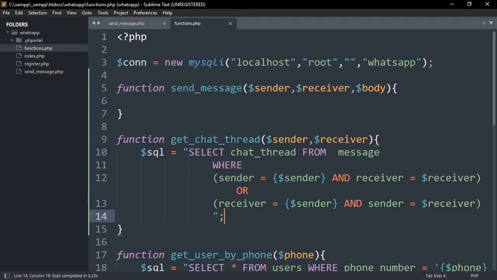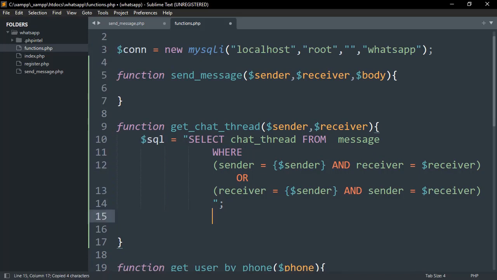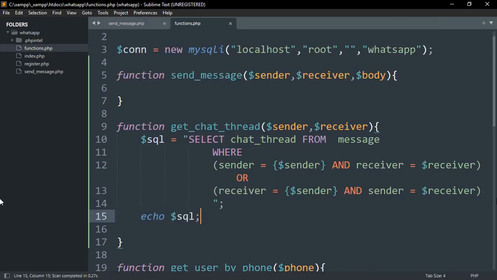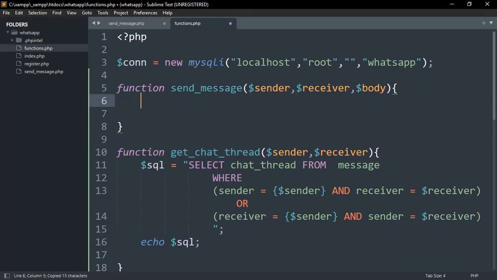Okay, so let us first echo our SQL and see if it is okay before we run it. So I'll just simply come here and say echo the SQL itself. I'm going to call this SQL here. I'm going to call this query here, where I'm going to give the sender and the receiver.